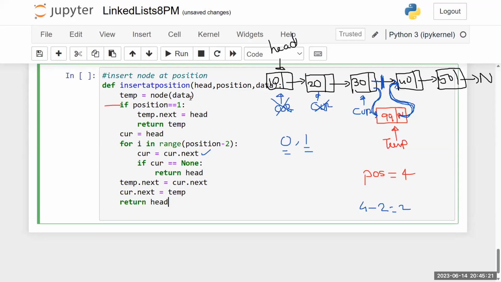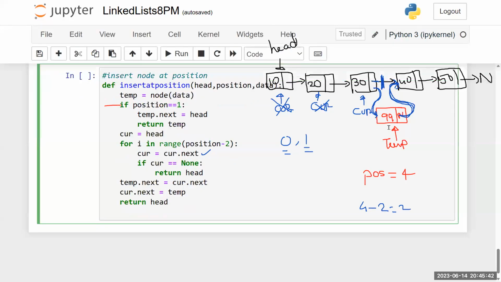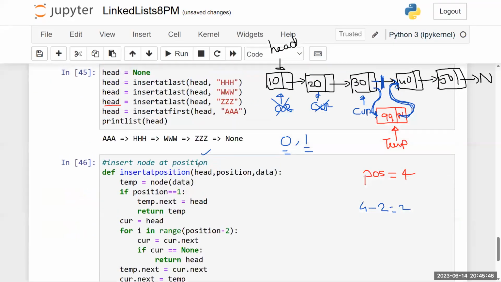Let me cross check. We created a node. If position is equal to 1, temp dot next will become head. We will return the temp. If current is equal to head, for i in the range of position minus 2, you move current. And if current is equal to None, without doing any modification, we will return head. Otherwise, temp dot next will become current dot next. Current dot next will become temp. That's all. Now you can check.